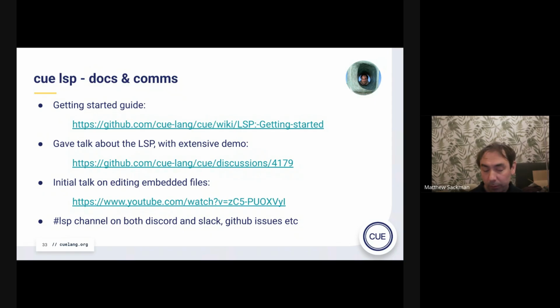So from now until 16 comes out, it's mainly going to be bug fixing and sorting out some of these rough edges. There is a getting started guide, which hasn't been updated in a little bit of time. I need to do that tomorrow. There's a longer form talk where I give lots of examples and discuss the LSP more generally. And I'm always around on the Discord and Slack channel, LSP channels. Thank you to everyone who has been filing bugs. It's extremely useful, and please keep them coming.